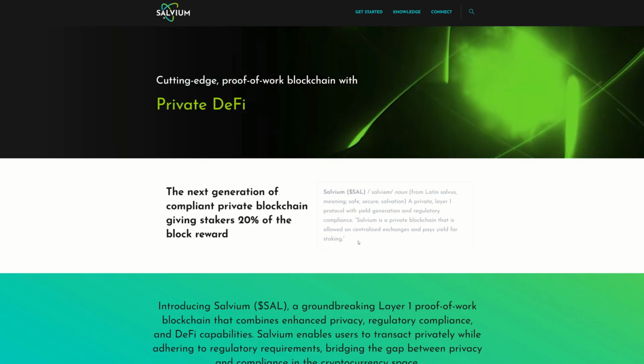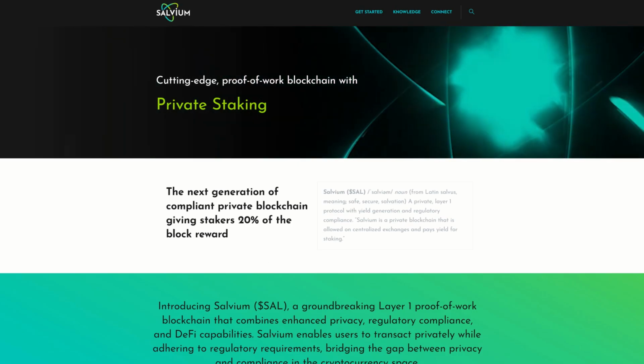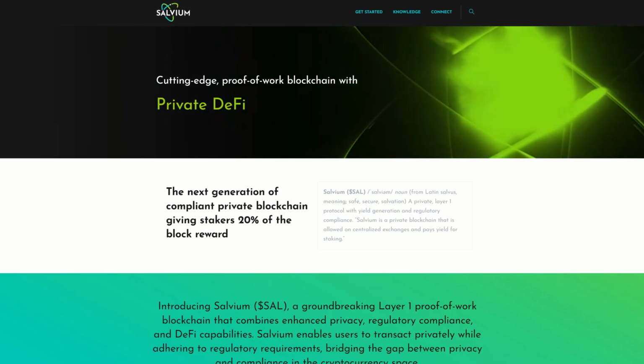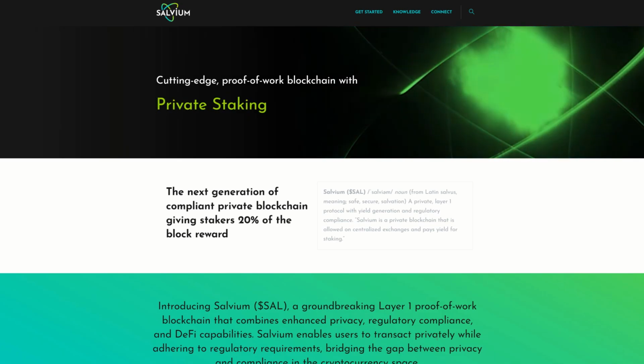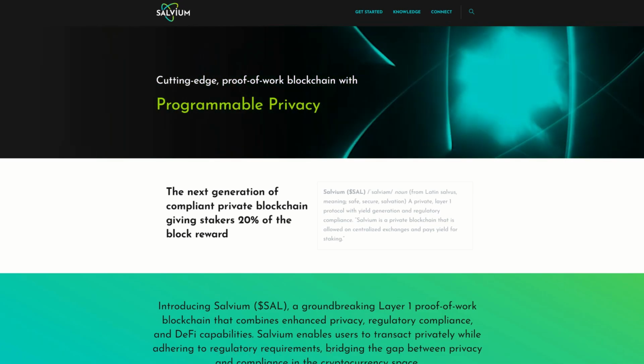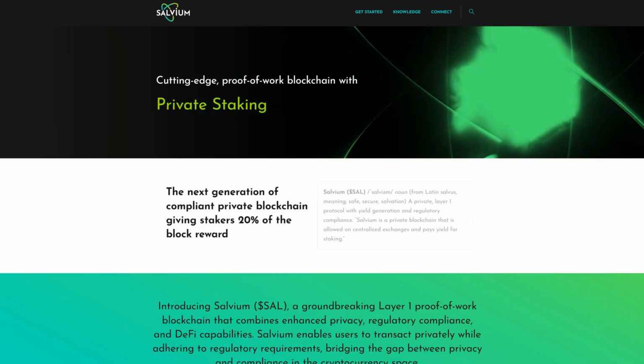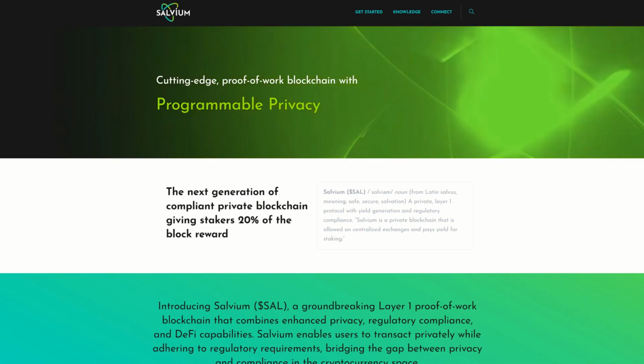Taking a quick look at things, it does look like there's staking available. One thing that's kind of up in the air to me is this is supposed to be a privacy coin, so it enables users to transact privately while adhering to regulatory requirements. If you know anything about regulatory requirements, that has nothing to do with privacy. So it's going to be interesting how they mix the two together.